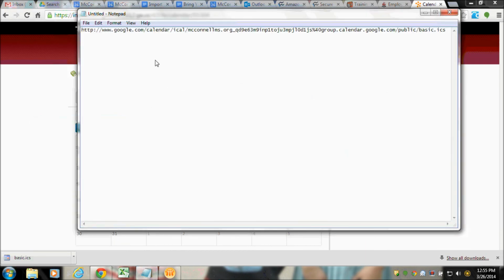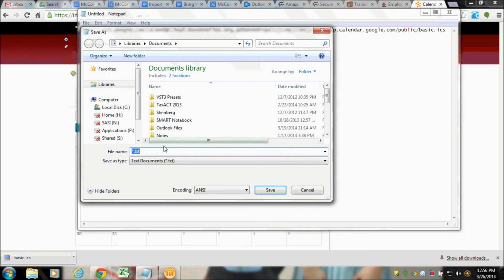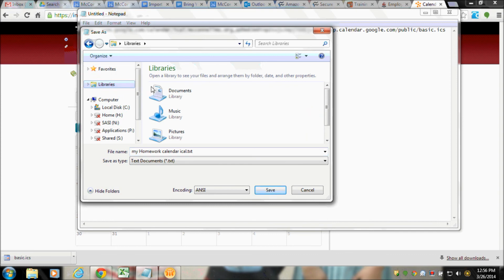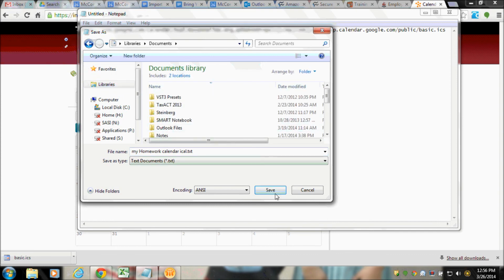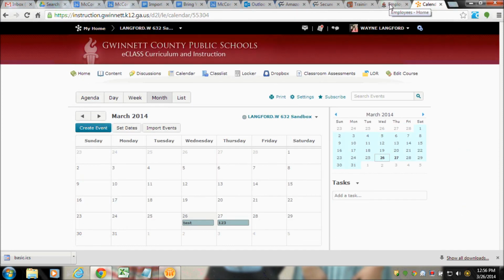So I'm going to paste that URL into Notepad, and I'm going to save this file as my homework calendar iCal. And I'm just going to save it, how about right in my documents. Now, when I create those events, I don't have to go back into Google Calendar and get the iCal link. I just open this up again and copy this link and paste it into D2L. But you don't have to completely build a new homework calendar every time your D2L course changes.